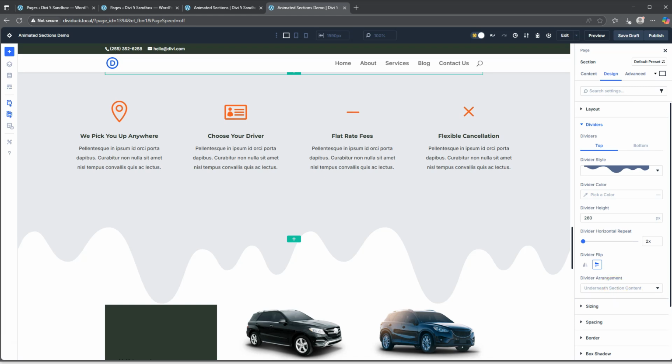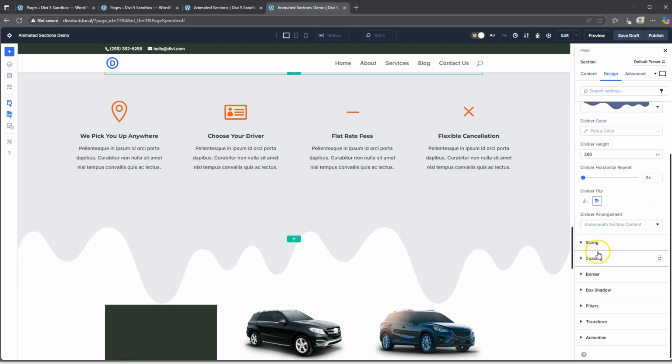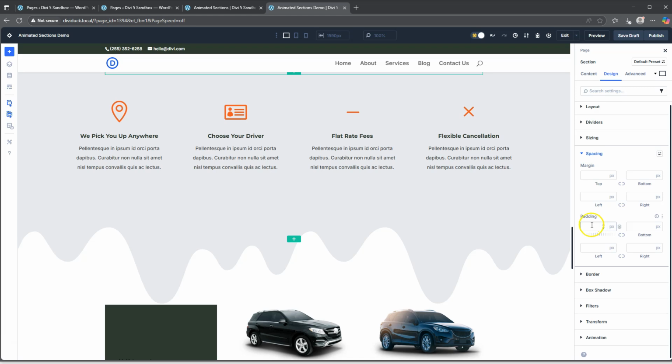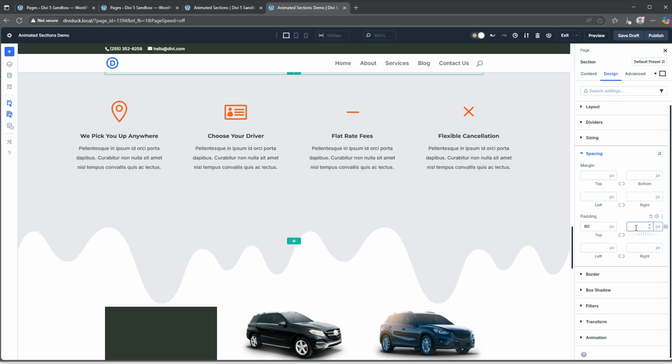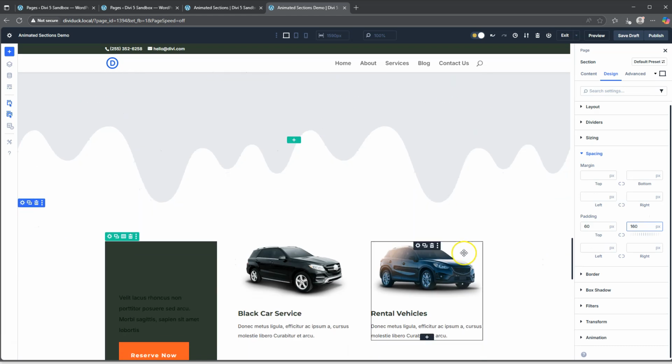Now, one thing we probably want to do here is we want to give this a little bit of padding, because otherwise it might not look good when it's actually dripping onto the car here. So if we go spacing and just padding, maybe 60 padding at the top, but the bottom, let's shoot it quite a bit. 160 there, that looks much better. Okay, get a bit of white space going there. And then we can jump into the animation.